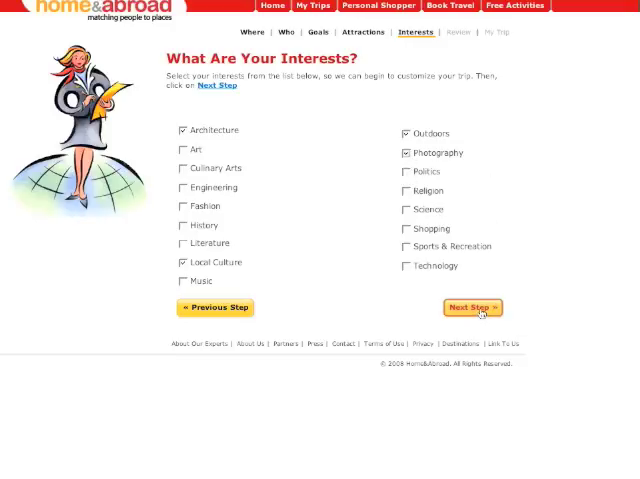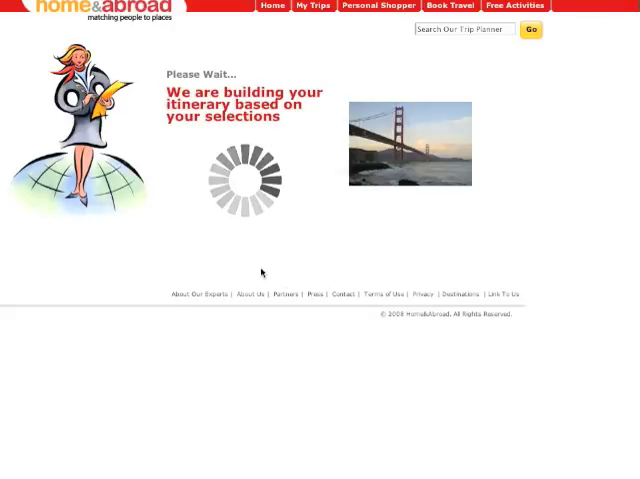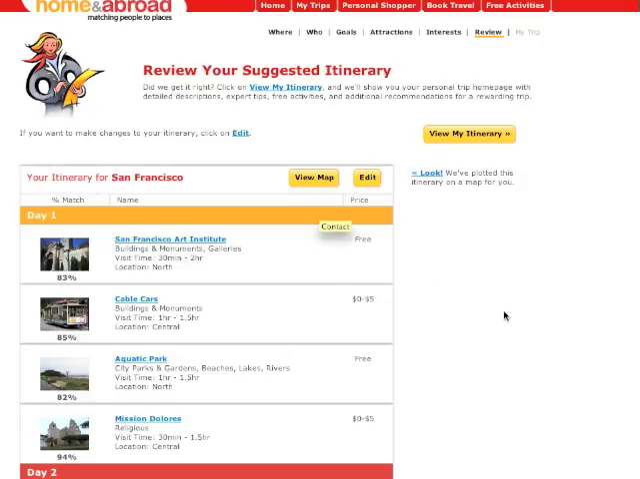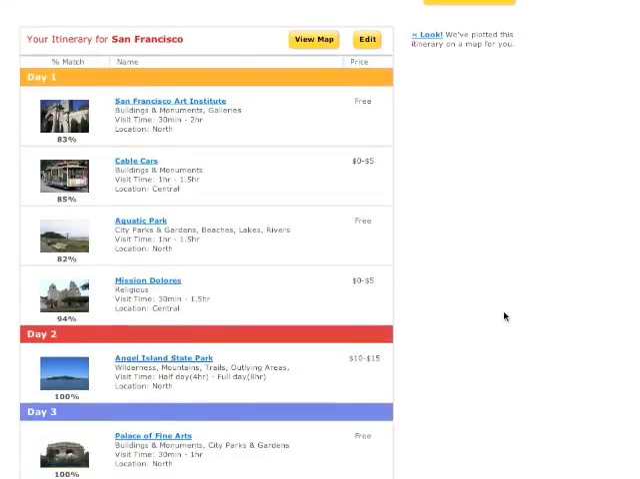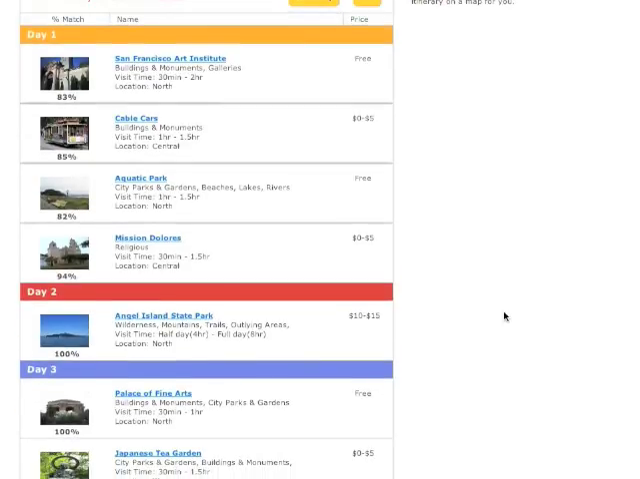So we click on the next step, and what's happening now is the system is actually taking all of the inputs that we've given it, and it's crafting an itinerary based upon the hundreds of attractions that it has in its database and matching those to the criteria that we've provided. And the result is that it's crafted a 3-day itinerary for us in San Francisco.